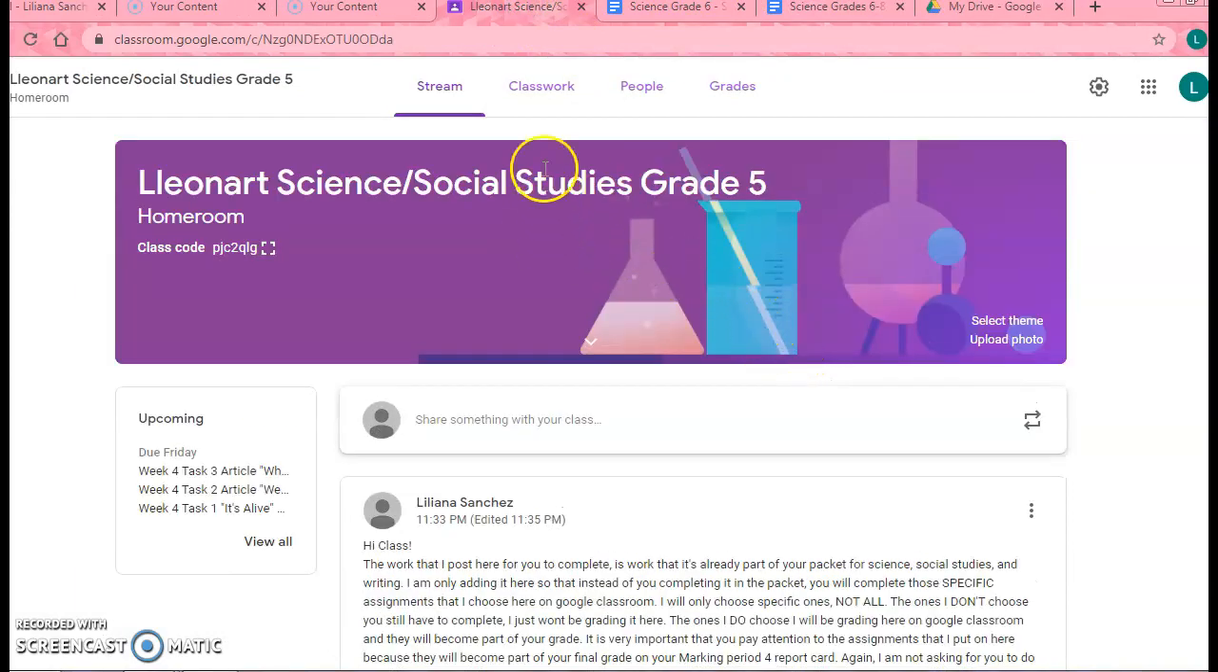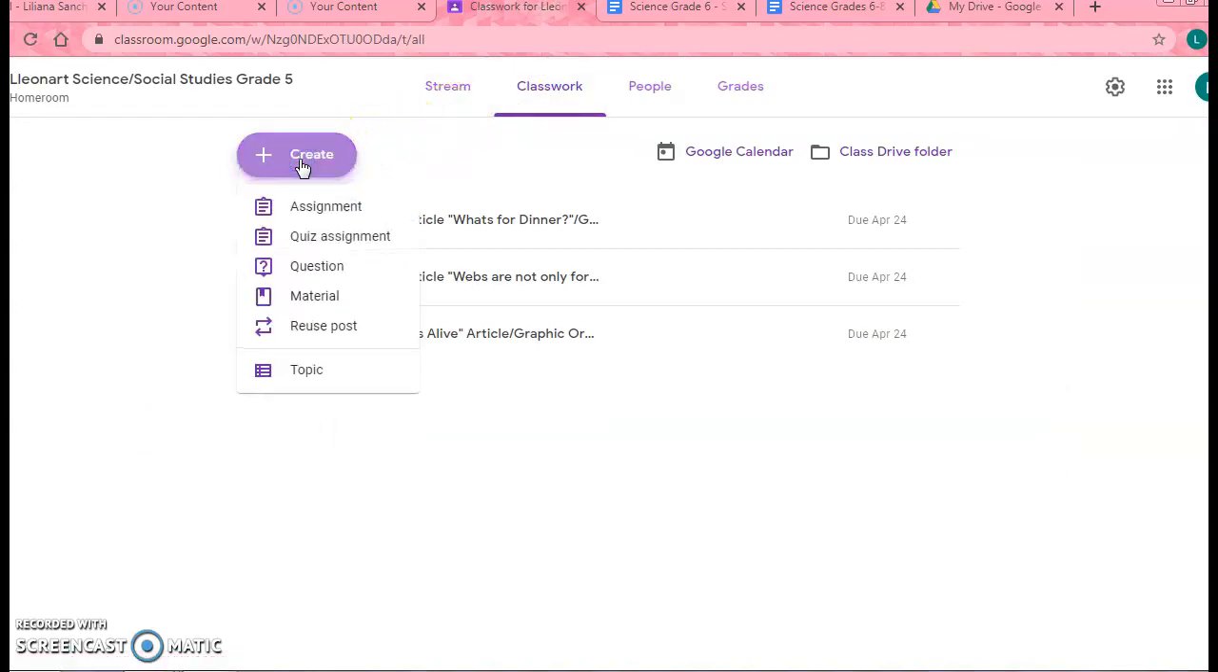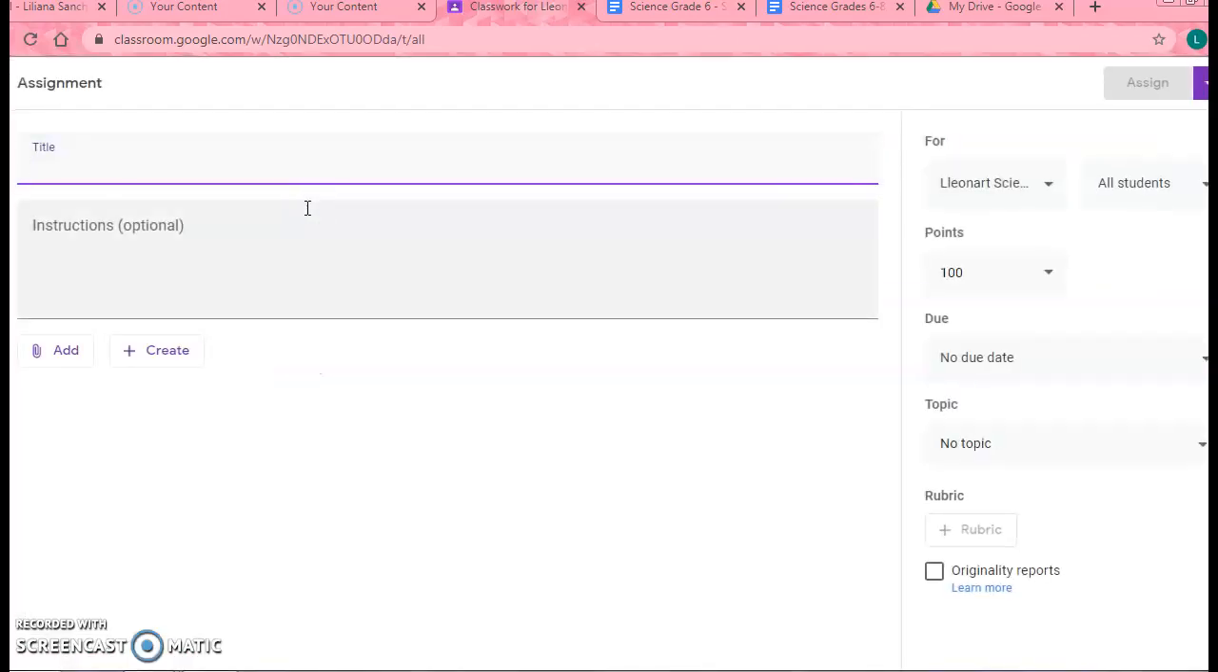When you're in your Google Classroom, you're going to go to Classwork. You're going to click on Create. And here I want to create an assignment. Then I'm going to title my assignment. I'm going to title it Week 4, Task 1. And then you can be a little bit more specific here and you can write article Amazon.